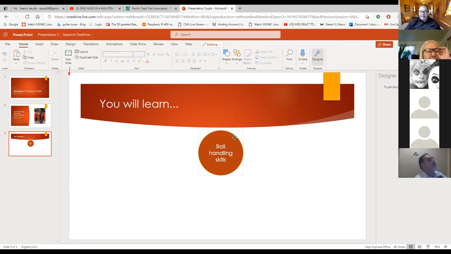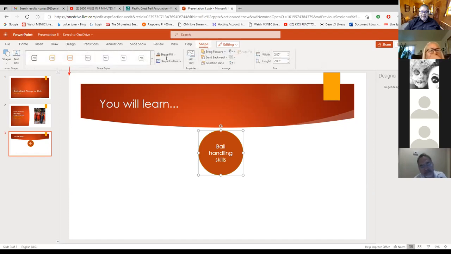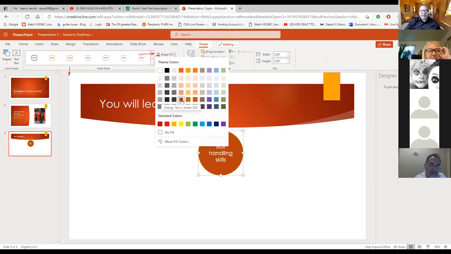Let me show you again, in case you guys are having a hard time with the colors. I'm going to click on it to select it. I'm going to go to shape right here, and it says shape fill. The filling inside the shape is what we're trying to change. The other one is the outline. We don't need to change the outline, only the fill. So I click on this and select this dark orange. Orange, darker 25.